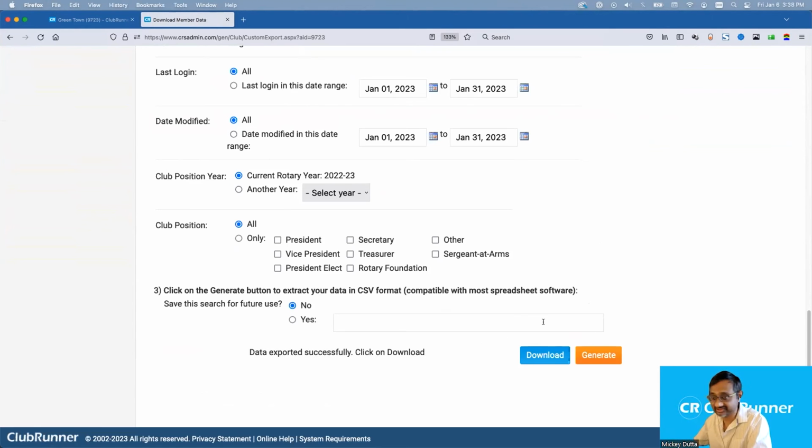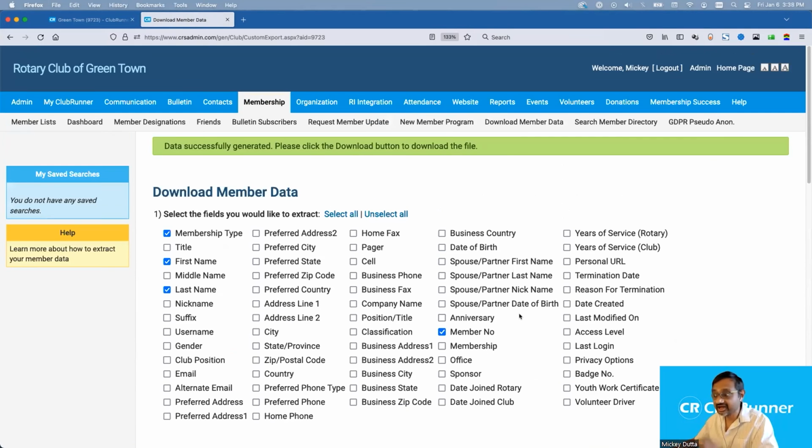I'm going to click cancel just because I don't want to spend too much time on this. I just want you to know you can extract a ton of information because it's already there. It's a giant database and it's constantly updating. So please do explore download member data. It's actually one of our most popular and important reports.